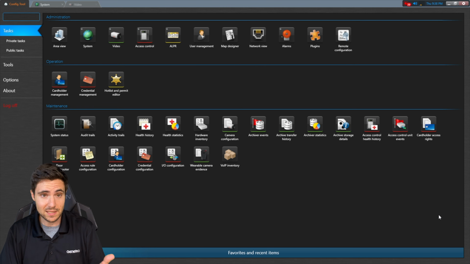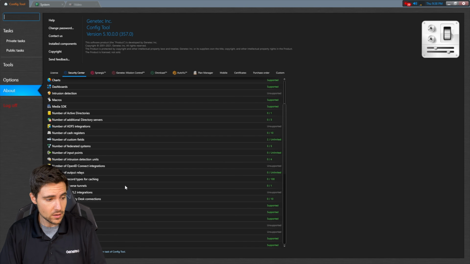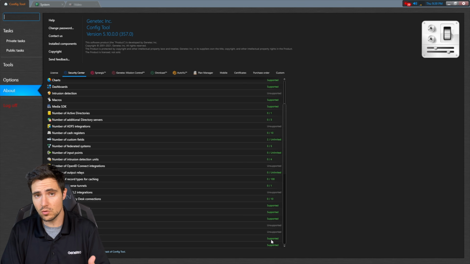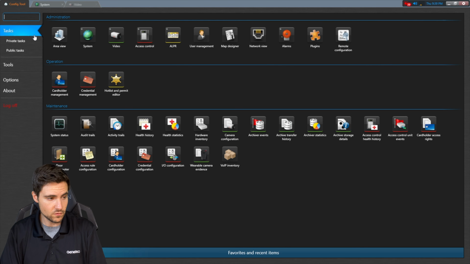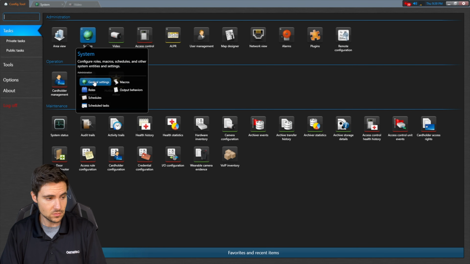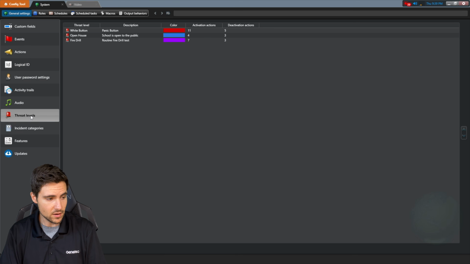But if you want to check to see where it is, go to the About tab here, scroll down till you see threat levels, and you'll see supported or unsupported. If it's unsupported, again, contact your local Genetec resource and they will get you a price for this and have it added to your system. Once you know that you have it, just click on System, or you would go from Tasks, System, General Settings, and you'll see it right there. Threat levels. Now for you it would be blank.